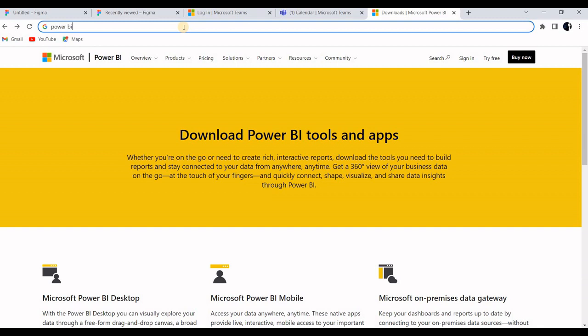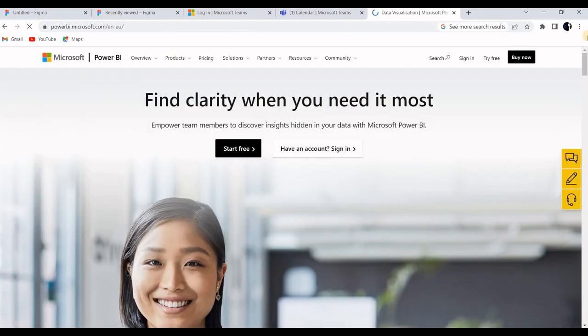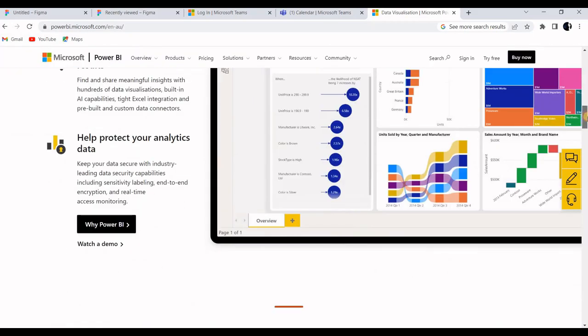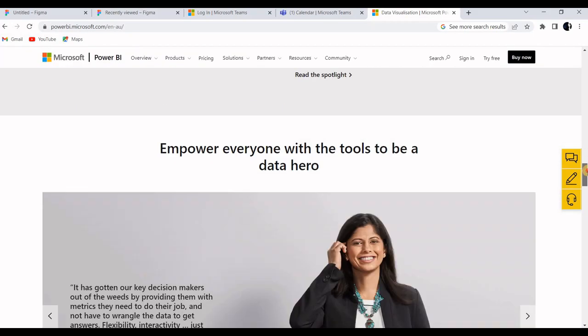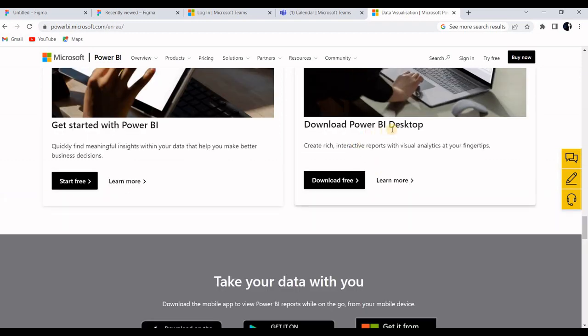You simply have to type Power BI into the browser and let's see if you will be able to download Power BI from here. So you see you have this website where you can sign in for free, and also you have all the details, and in the bottom you can see that you can download Power BI desktop for free.